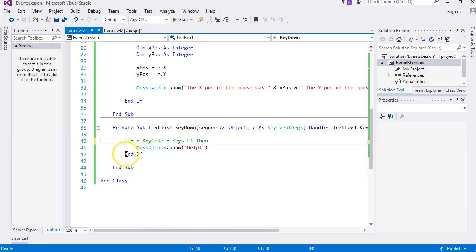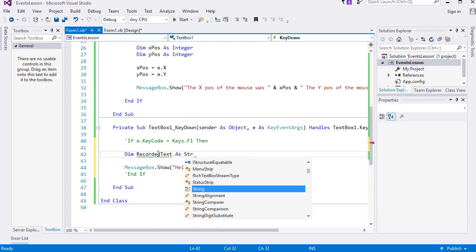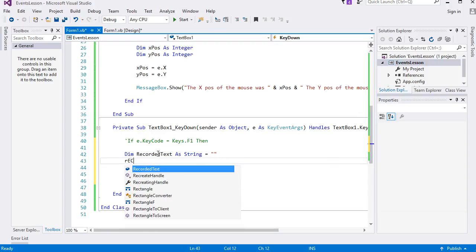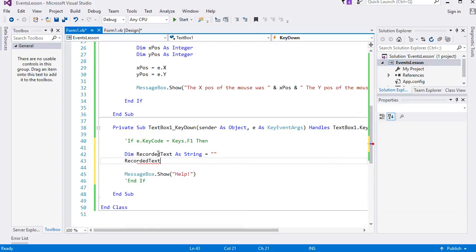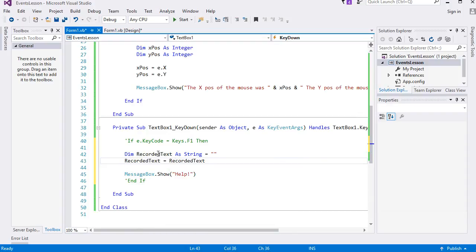Let me comment that one out. There's also key code. Let's record some sort of text. Dim recorded text as string. Set it to blank first. And this one you can do recorded text and put the caps lock on. Recorded text equals recorded text when I return it.